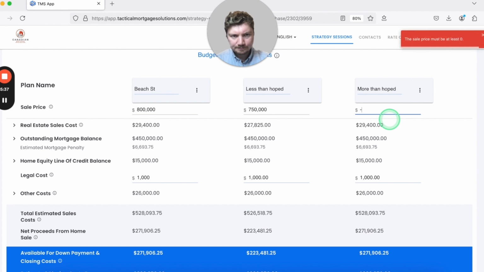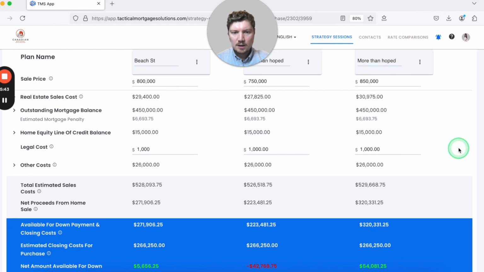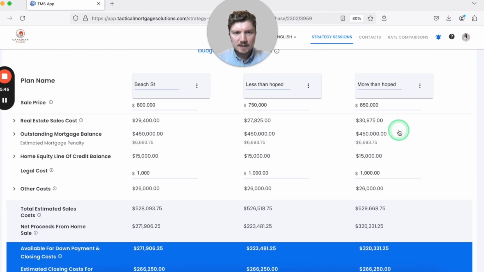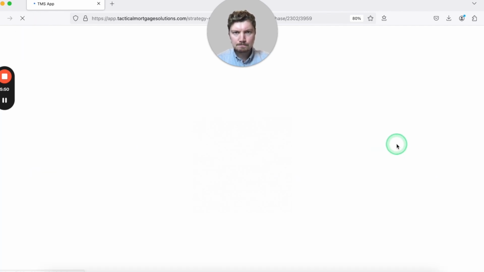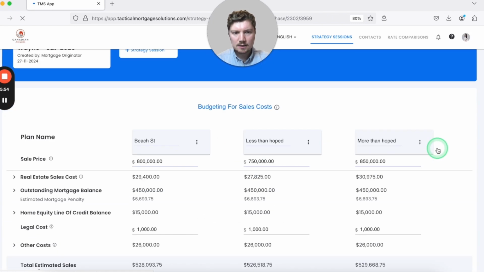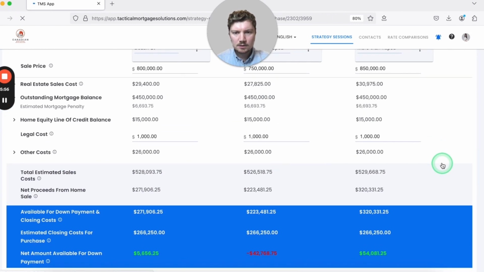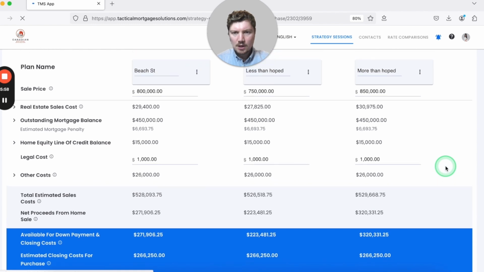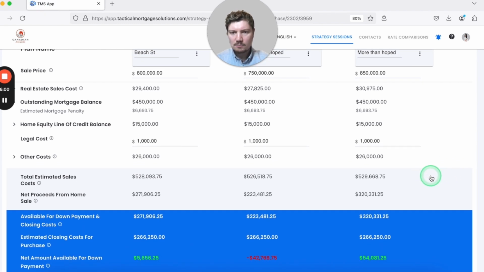Oh, sorry, the minus there just caused this little error. Okay, so here you can see these numbers have updated. So 850,000, 750, let's just refresh. I think me accidentally typoing a negative there. So here we can see the amount available.